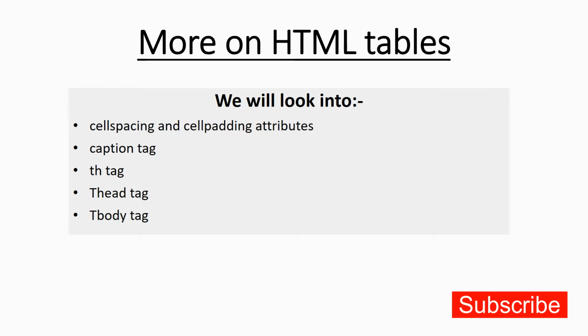HTML tables. This is the continuation tutorial of the HTML tables. In the previous tutorial we have seen how to use the row span, col span attributes, how to merge the columns and the rows of a table and how to have the perfect output that we require. So we have done a lot of practicals in the previous tutorials.